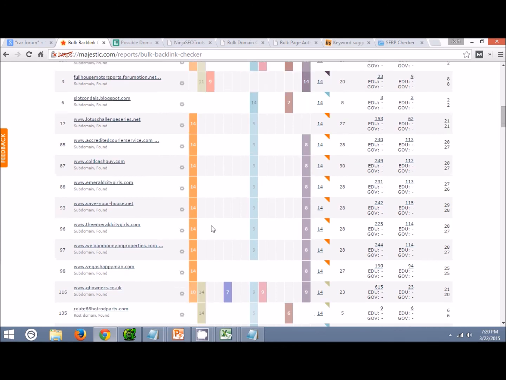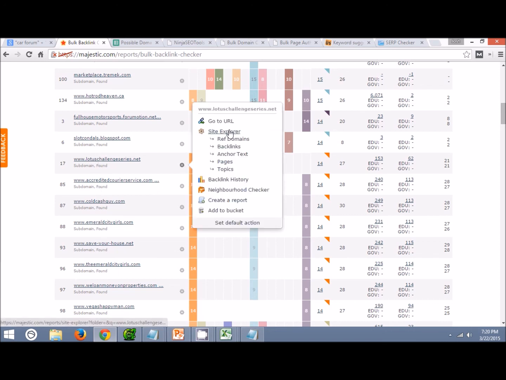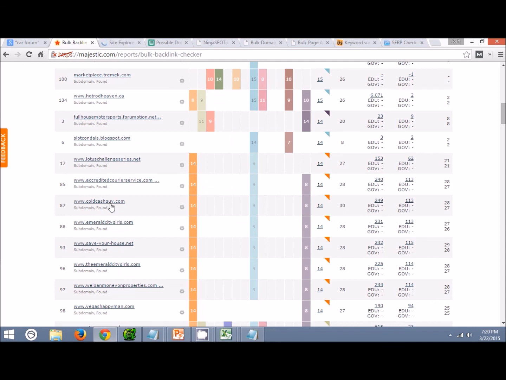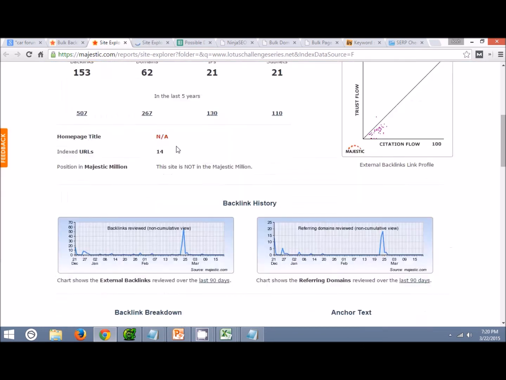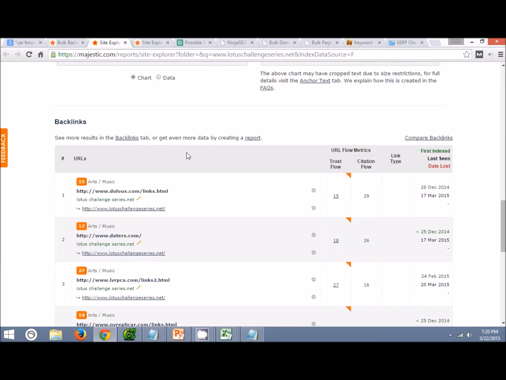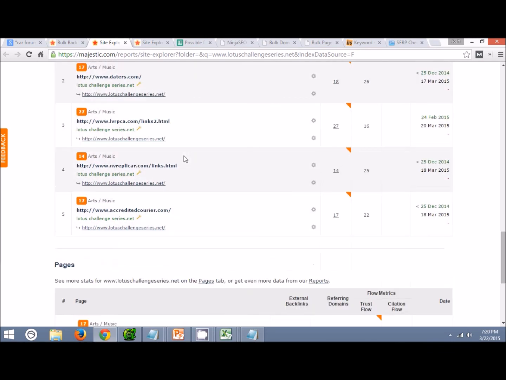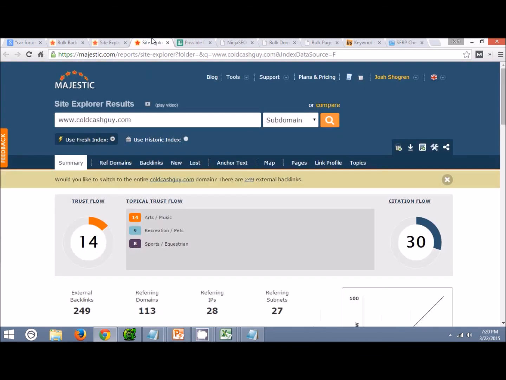But just by looking at this, see how they have all 14 in this subtopic right here, all 9 in this subtopic, and all 8 in this subtopic. I'm assuming all of these websites right here have the same strong backlink. We can take a look. Cold Cash Guy, to confirm that. See, art, music. It's not even really related to. Actually, it has quite a few different backlinks that are pretty good.